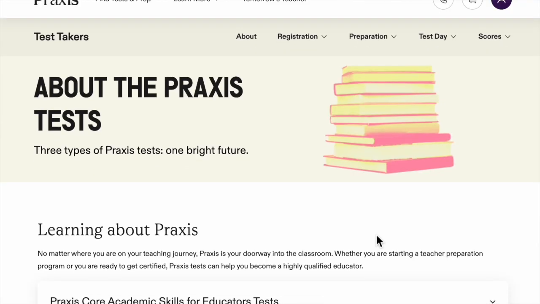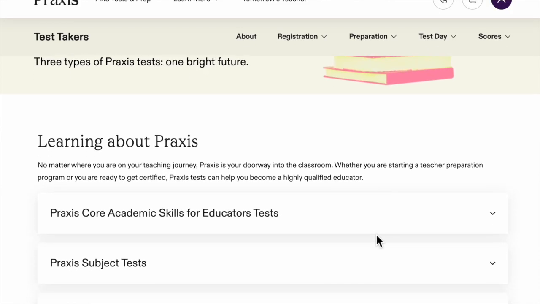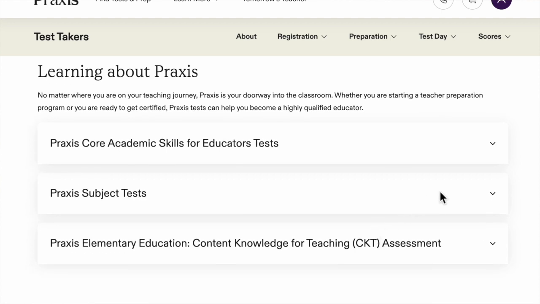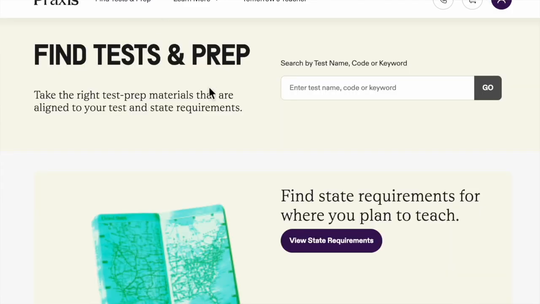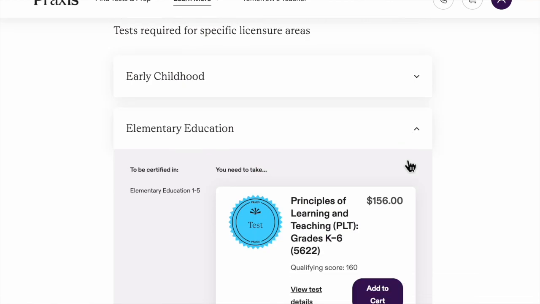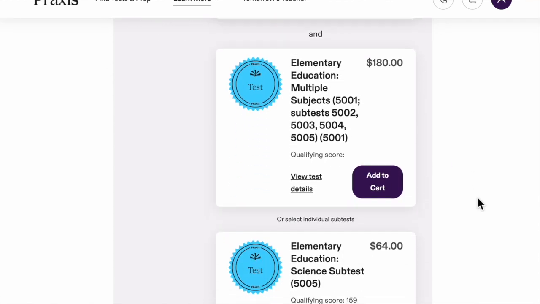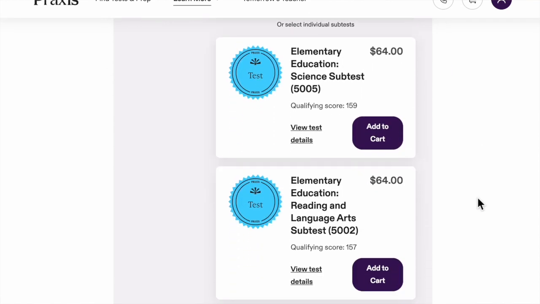Praxis ETS has officially given itself a full updated look and the logo has changed, but it's still the same, so no worries. I really do like the new setup for potential teacher candidates. I think it's easier to understand and find requirements for your state and what tests you should be registering for.